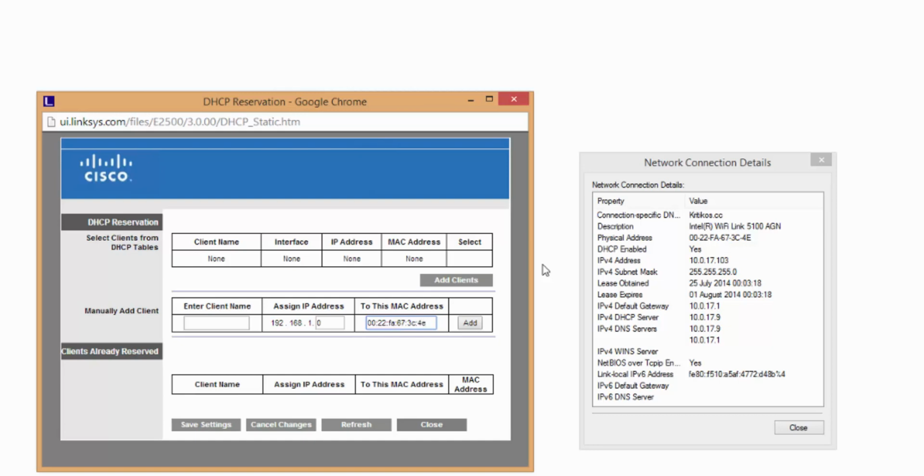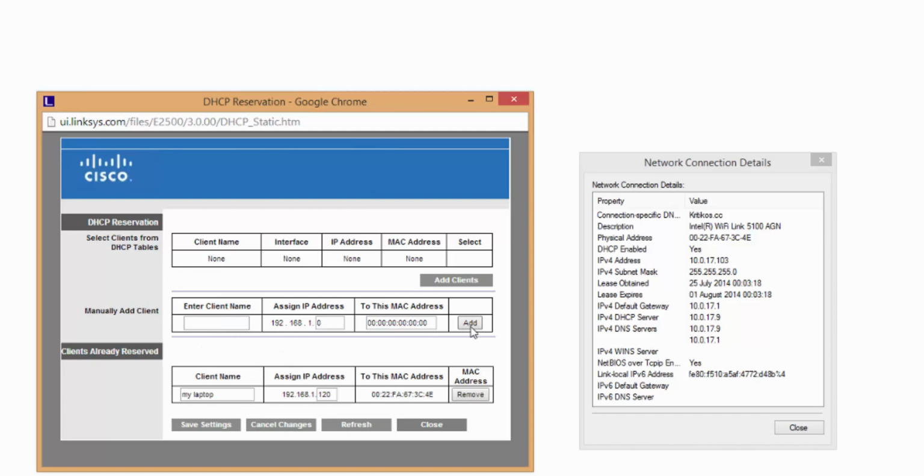So now what I've done is I've said this specific physical piece of hardware, which is my wireless network card, I want it to always use the address 120 when it is on my network. Click on add. Click on save. And that's it.